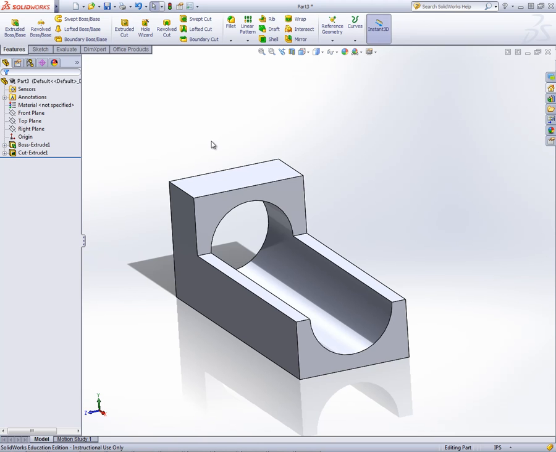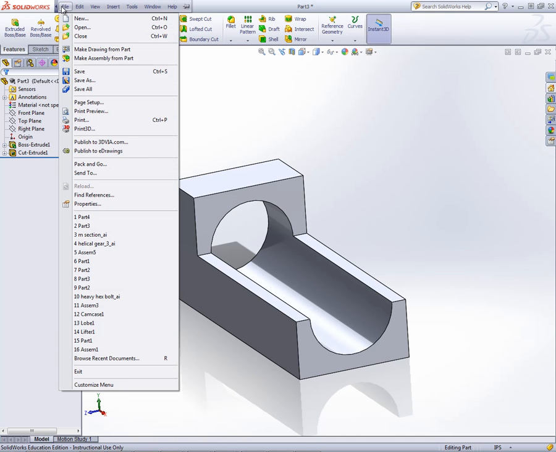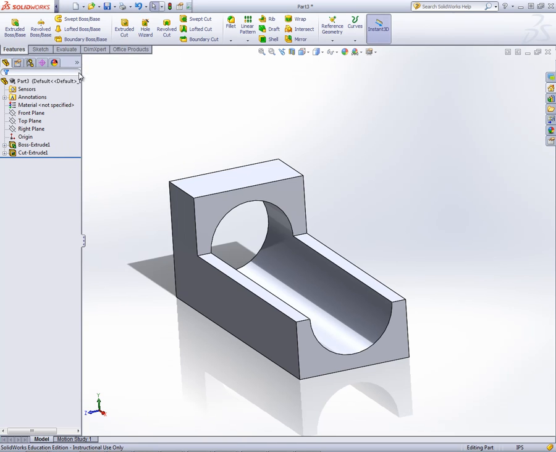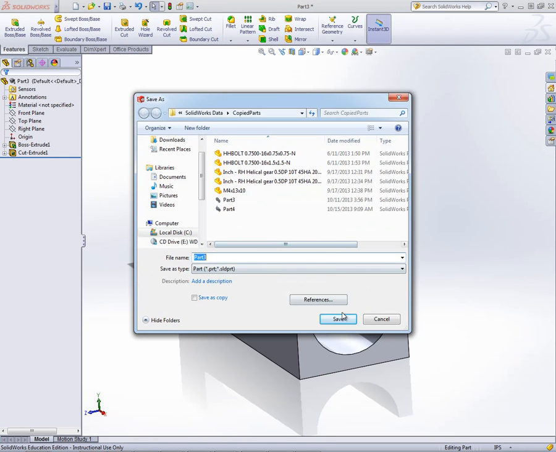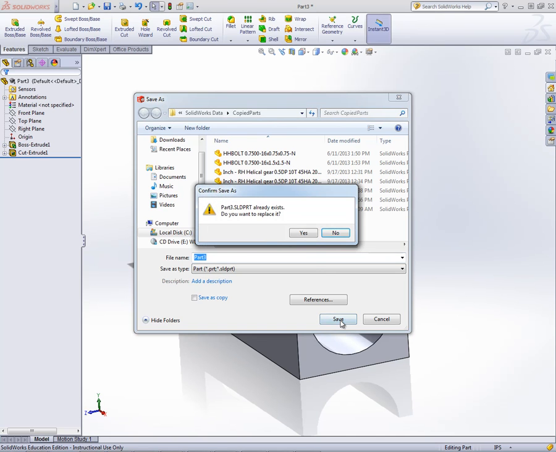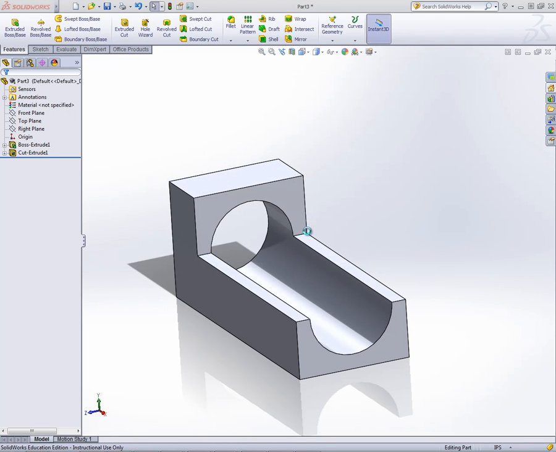Now this part will need to be saved. I move my cursor to this little arrow to the very right of the SolidWorks text, and a little flyout menu will appear. We'll left click on File, Save, and we'll just put it right there in the default directory. The reason we have to save it is because we're going to create a drawing out of this part, and that's the first error message that will occur if you try and create a drawing without it being saved.